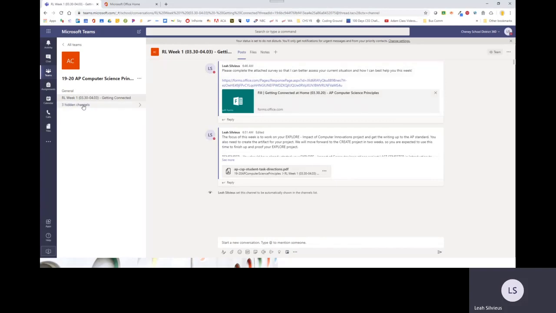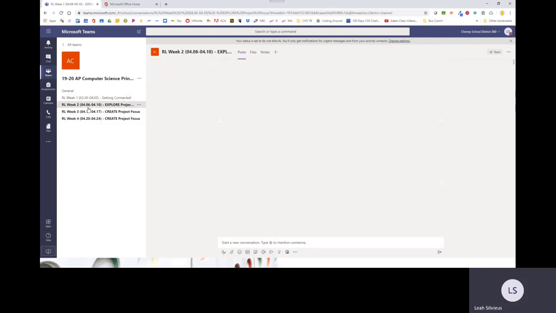You may also have hidden channels, and so you can show those hidden channels at any time, and that would be additional weeks for your teacher to be able to talk to you about. This is so that your information is organized quickly and easily, so that way you can pop from week to week to week and you know what to focus on.